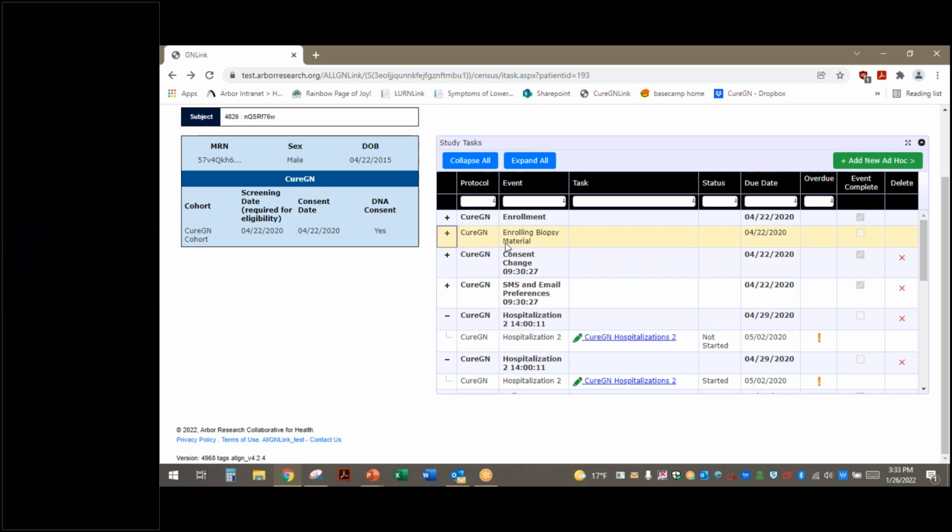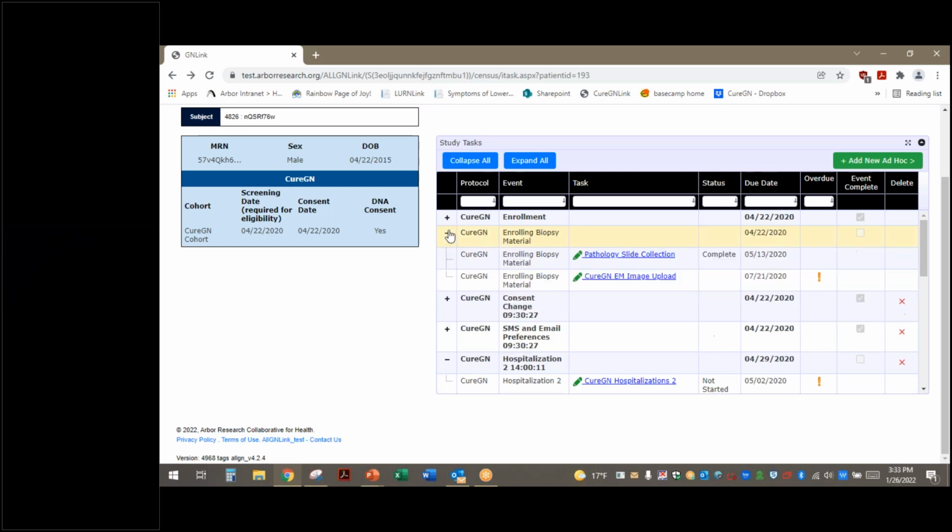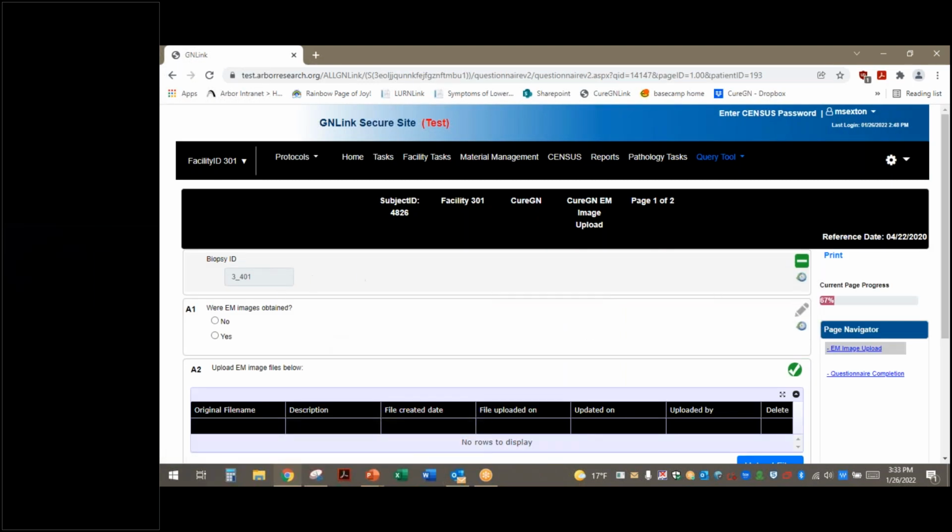Then you want to go to the enrolling biopsy material, and this can be done only when you upload. So we have the EM images upload. Again, you see the biopsy ID and it says where EM images obtained. When you answer this, it comes through for me to QC it. If you answer this before you upload anything, it looks to me like you marked it as no images, so you're not able to get those images. So do this only once you know for sure that you're never going to get them, or when you actually have them.